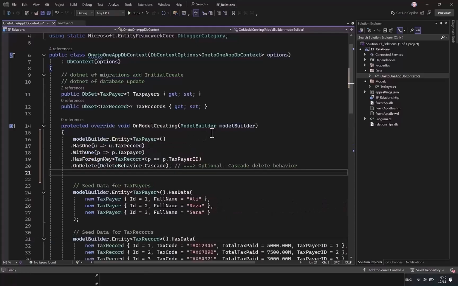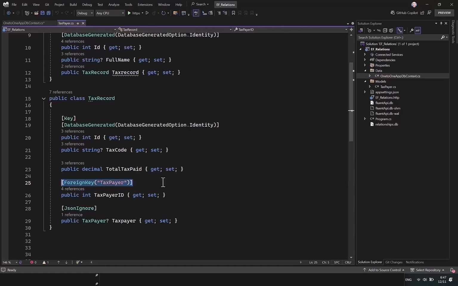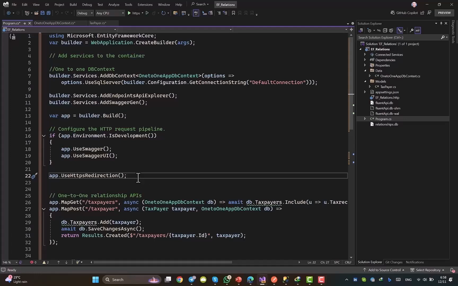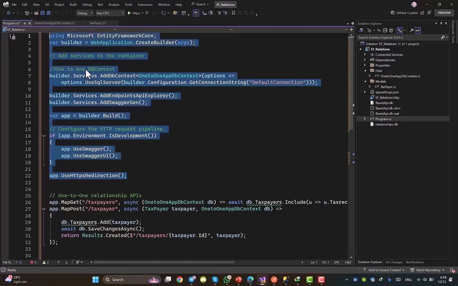It is time to make the one-to-one relationship by Fluent API instead of data annotation. So, I have added this piece of code to my DB context. HasOne and WithOne make a one-to-one relation between these two models. And then we set the foreign key by the HasForeignKey method. OnDelete for cascade delete behavior is totally optional. So now, we can remove this attribute and the relation is still fine. Until the end of line 22 in Program.cs, everything is just DB context and Swagger configurations.